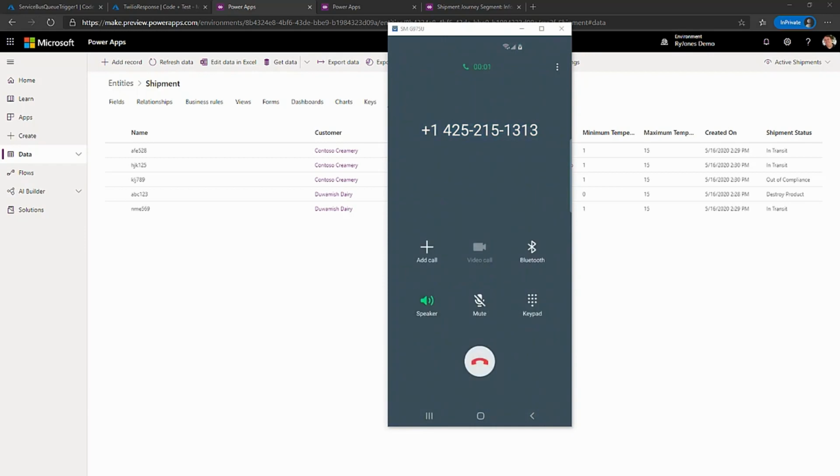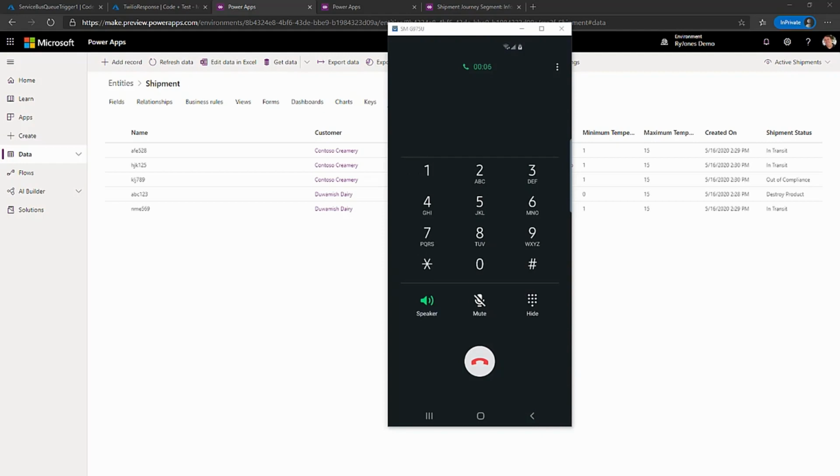Of ice cream, handled by Tailspin Air Transport, is likely melting and no longer in a sellable condition. To have the shipper return the product, please press 1. To have the shipper destroy the product, please press 2. To override.